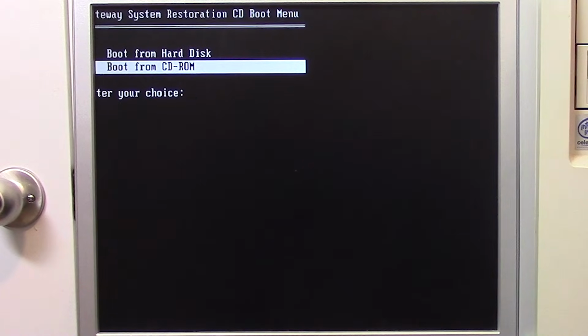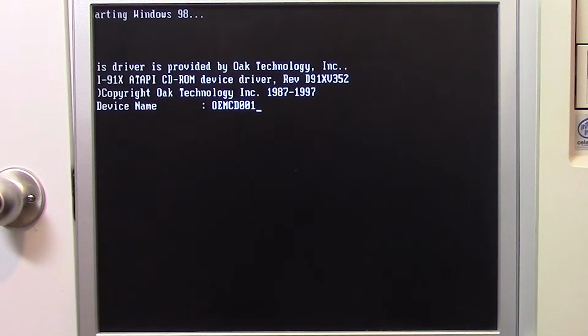and we're going to boot from CD-ROM. So you can see here that right off the bat it looks kind of like a Windows 98 boot menu, but it says Gateway System Restoration CD boot menu instead of Windows 98 at the top there. So it looks like they just modified that, which is kind of cool. But anyway, we're going to boot from the CD-ROM and just see what this disk has. You can see right there it's starting Windows 98. There you go.